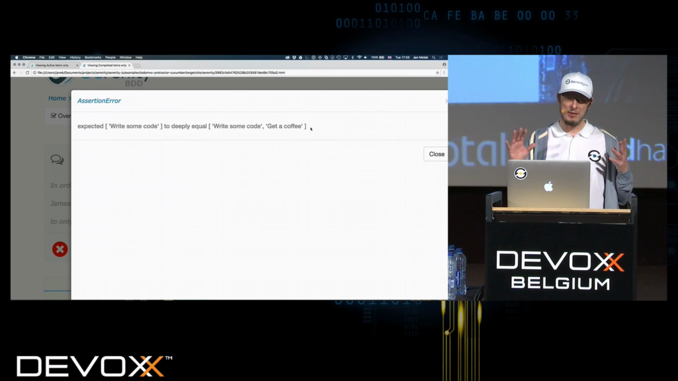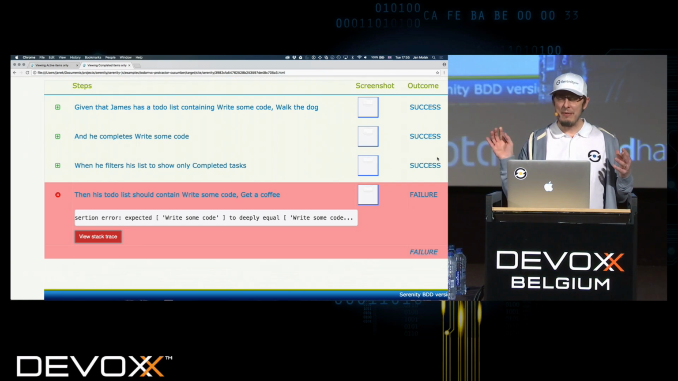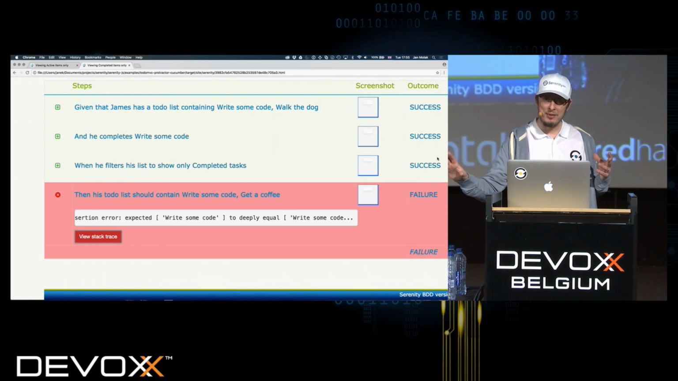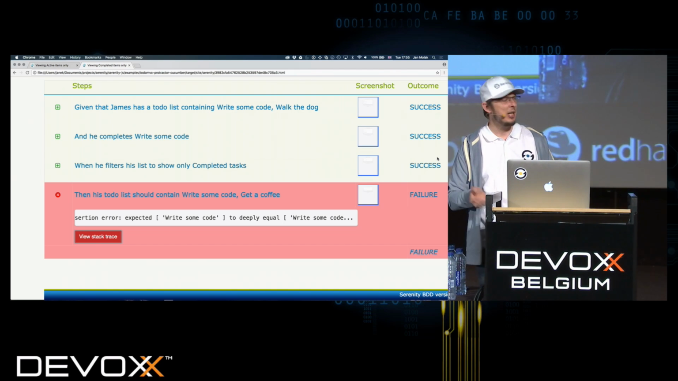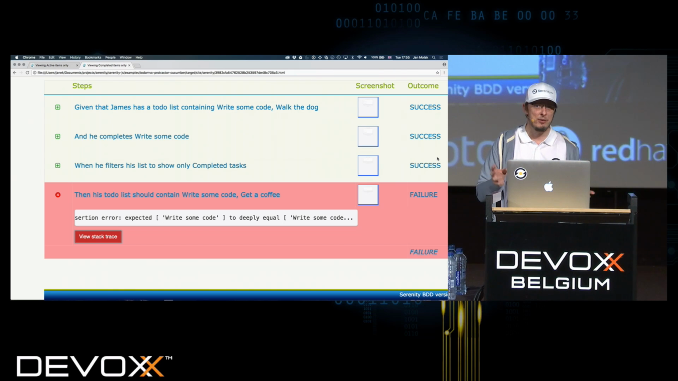So we get a business level description of what went wrong, which is, if you're trying to figure out as a tester what is actually broken, this gives you a very fast way of identifying what's going on. Then if you really need to see the details, you can have a look inside the test. But at this level, we're talking in business terms, not in terms of XPath or so forth.